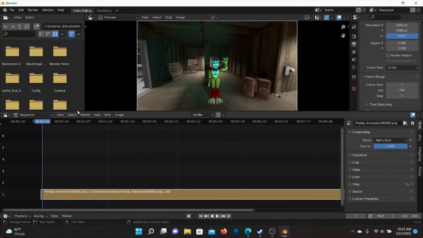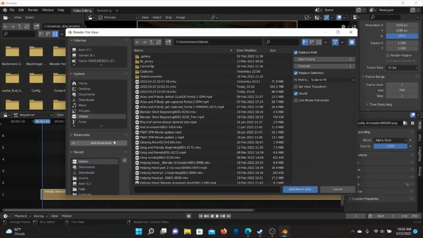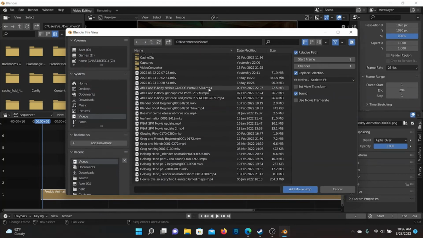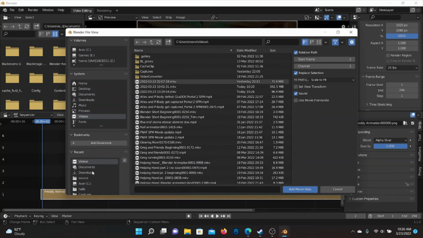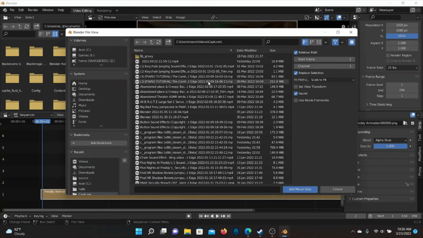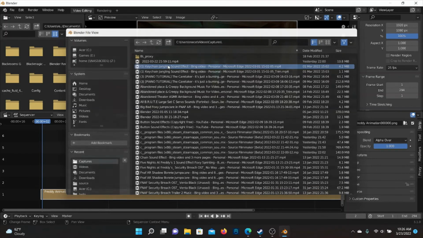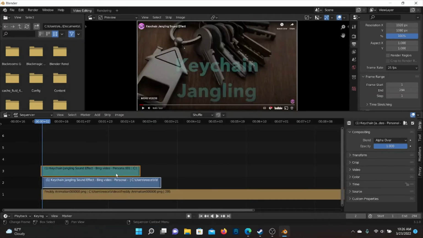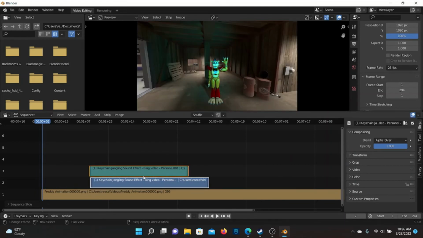I already have normal sounds. But if you click movie, I'm not 100% sure if this works. I'm going to head down to my captures, and I'm going to take a key jangling sound effect. Now you can see you have the video and the sound. Now we only want the sound.